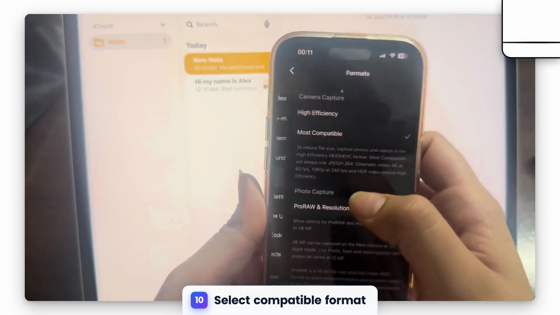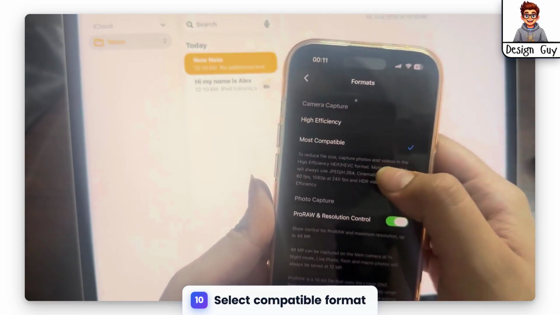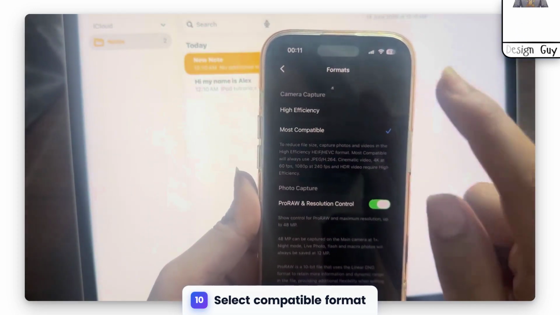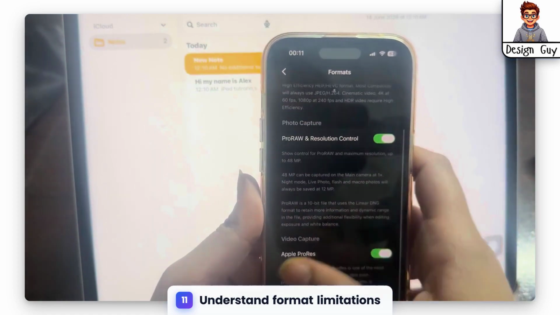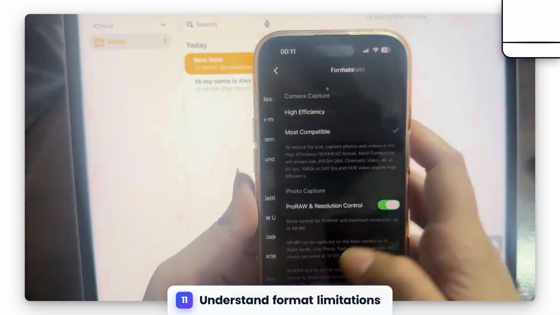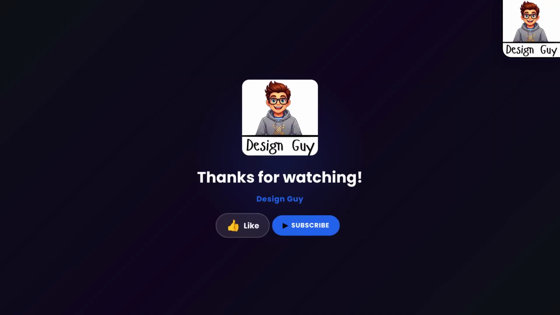Now go to Formats and keep it on Most Compatible, as high efficiency video formats can change over time for better compatibility. If we try to convert or upload our video somewhere and it doesn't work, there might be a compatibility issue. Recorded like a pro on your iOS device?